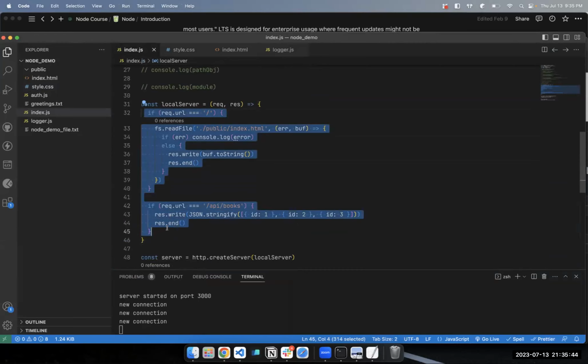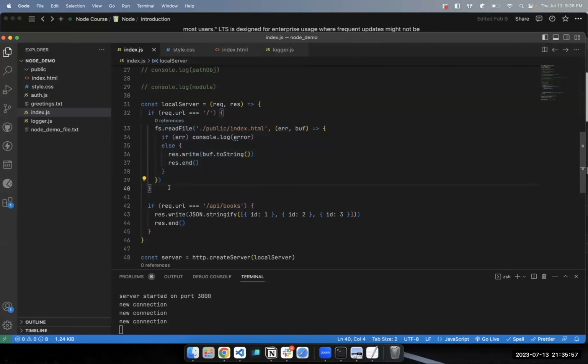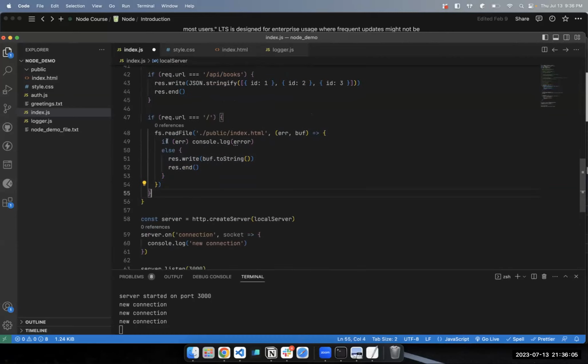We need something to tell the local server function, if this asset is requested, send it. We didn't create that. We didn't create something to send that file when it's requested, right? So very similar to that, we can create another if statement here. We can say if what is requested is style.css, go ahead and read public style.css and send it. Make sense?